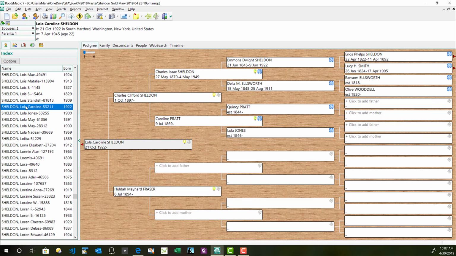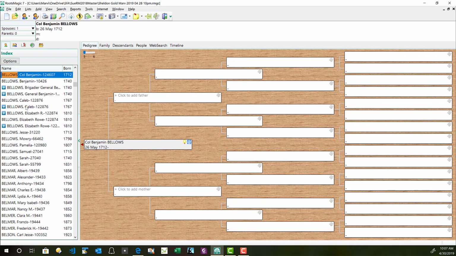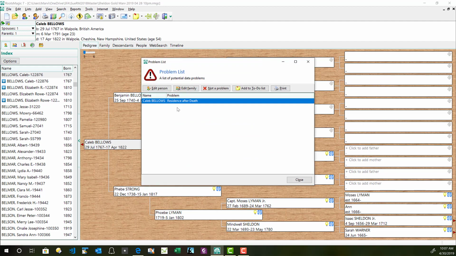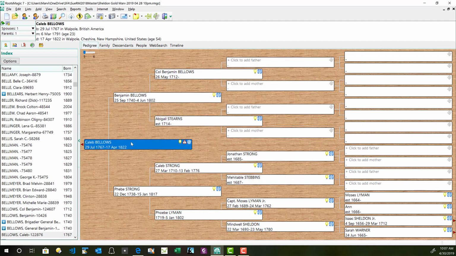So we go to the left-hand side, type Bellows and Caleb, and there he is, and look, he has a little triangle next to his name that says, hey, there's a problem here. If I click on it, it says Bellows residence after death. This isn't right.